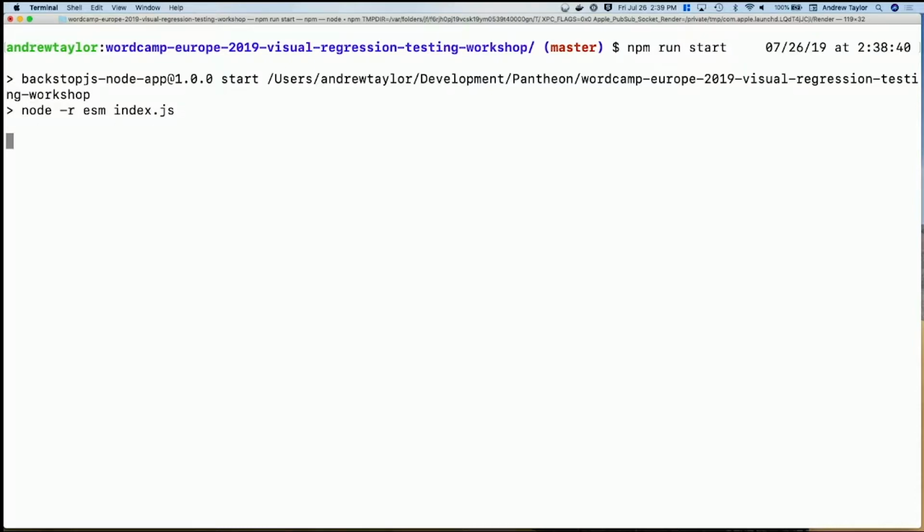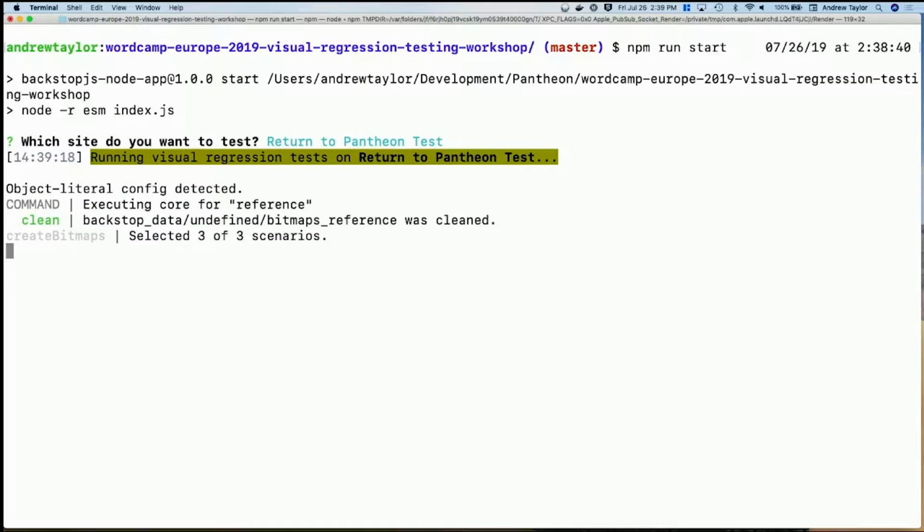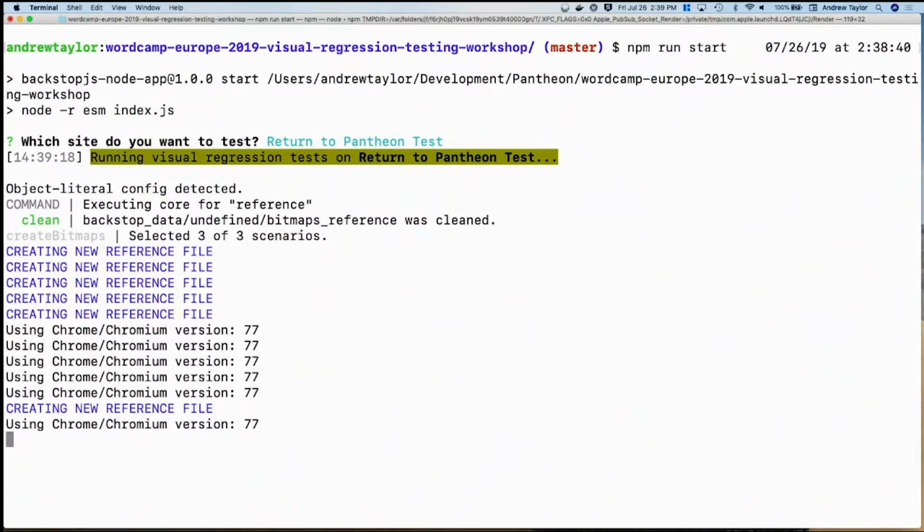You'll have a list of sites in there. And once the app starts up, you'll be able to select a site. And I can scroll through them. And once I select one, it's actually firing up. And this is running Headless Chrome.